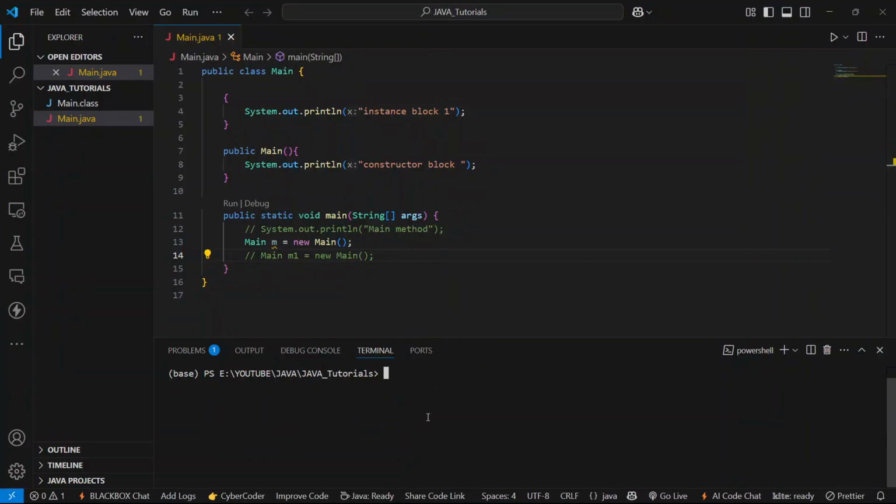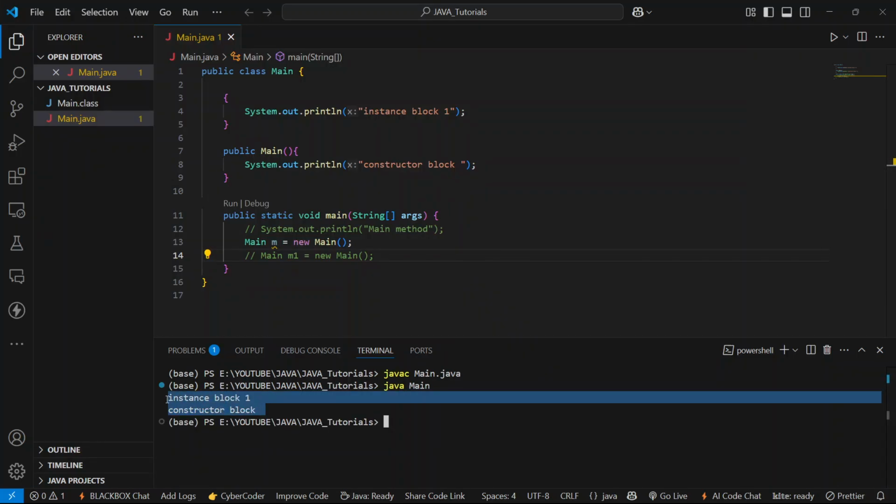So now if I compile the code, it compiles fine. And if I run the code, the output is first instance block 1 and then constructor block. So instance blocks are executed before the execution of the constructor.